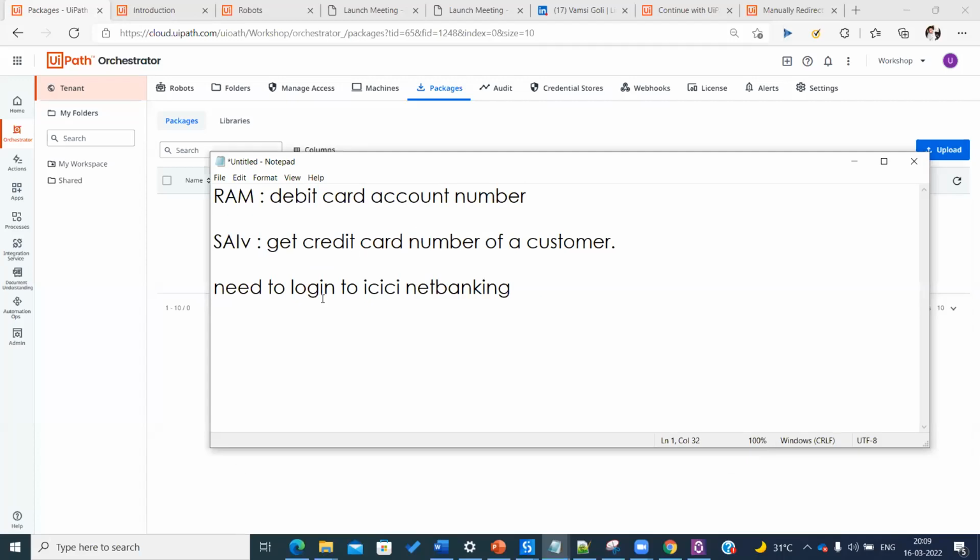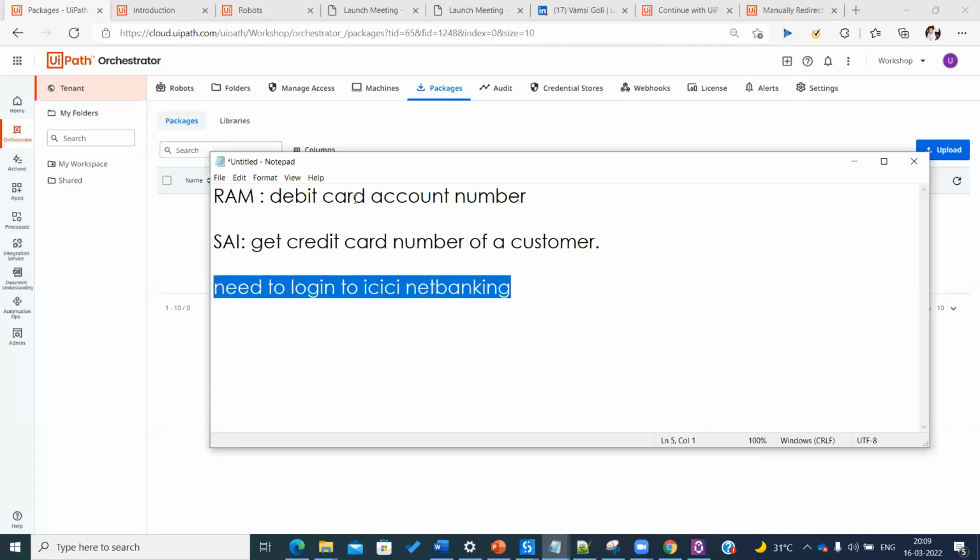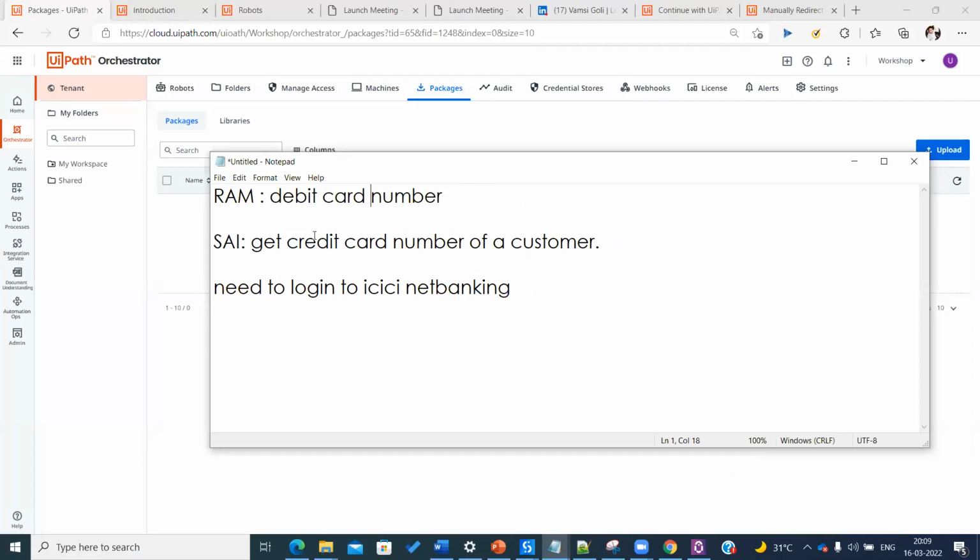But if you see this scenario, for both Ram and Sai, they first need to log into net banking. Without logging into net banking, it is not possible to get a customer's debit card number or credit card number. For both of them, the common thing is login. Do you think Ram should work on login and Sai should work on login? Both of them should work on login? No. What is the point of asking both the developers to work on the same workflow? There is no point of asking them to work on the same task.